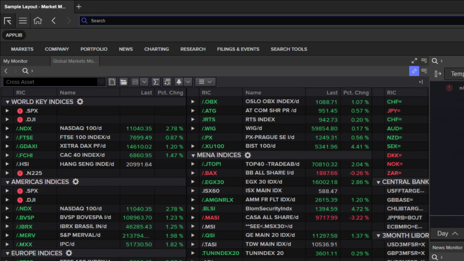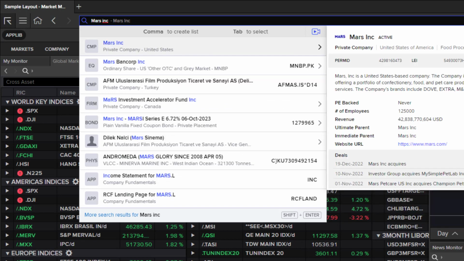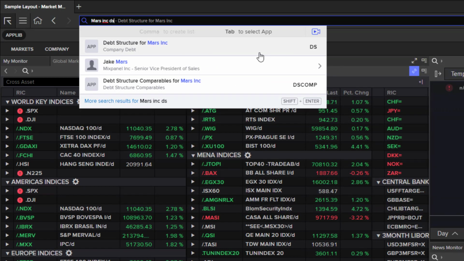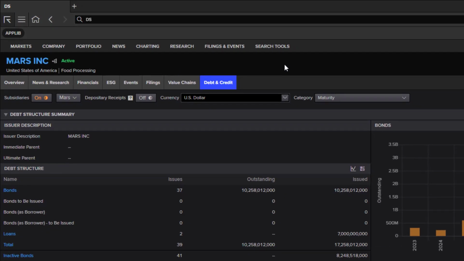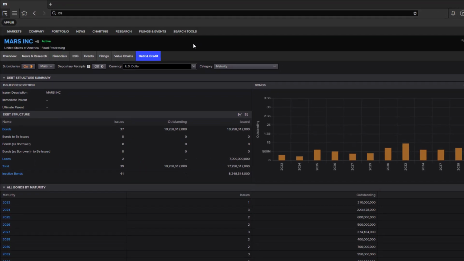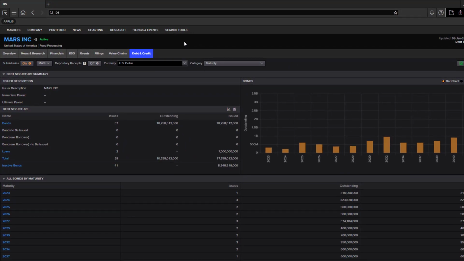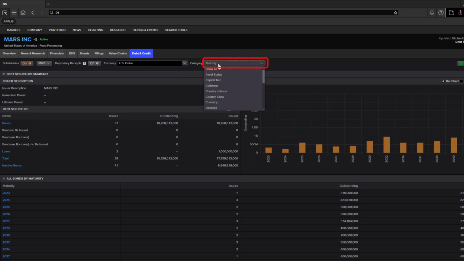As an example, if I were interested in the company Mars Inc., which is a private company, and I wanted to know their debt structure, I can type in the name Mars Inc. and the short code DS. And then that navigates us to the debt and credit section of their company profile. And then here we see information on their bonds and loans, and we also have the option to look at specific subsidiaries, right here, or we can look at other display options to explore under category.